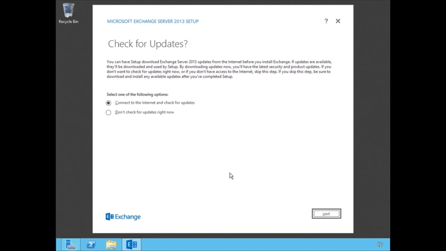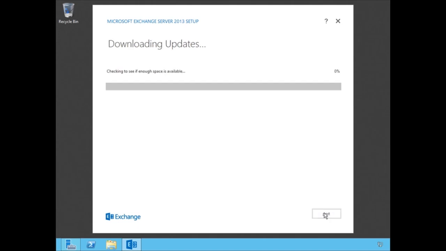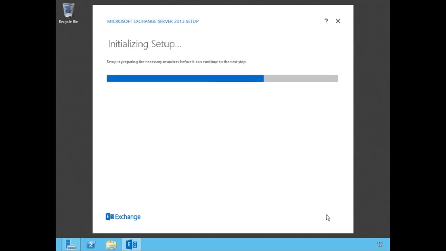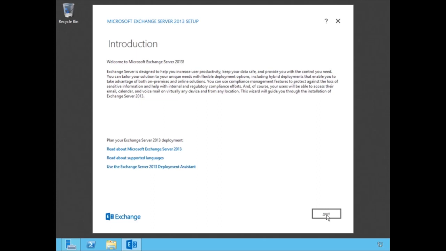And the first thing it asks us to do is to check for updates. Now, we don't have to, but it's always a good idea to connect to the internet and check for updates, so that we make sure we have all of the latest information before we go forward. So we'll click Next. And it lets us know that no updates were found, so we can just move forward. We click Next. It begins the process of copying files that are needed to install Exchange. We see it's initializing setup. Okay, and it takes us to the introduction screen.